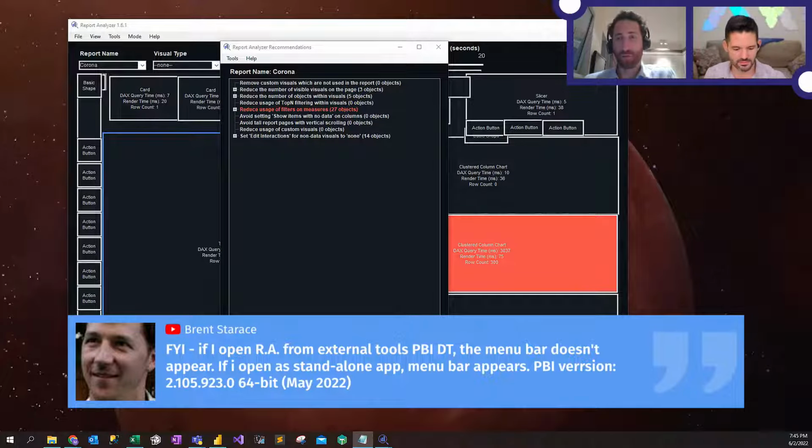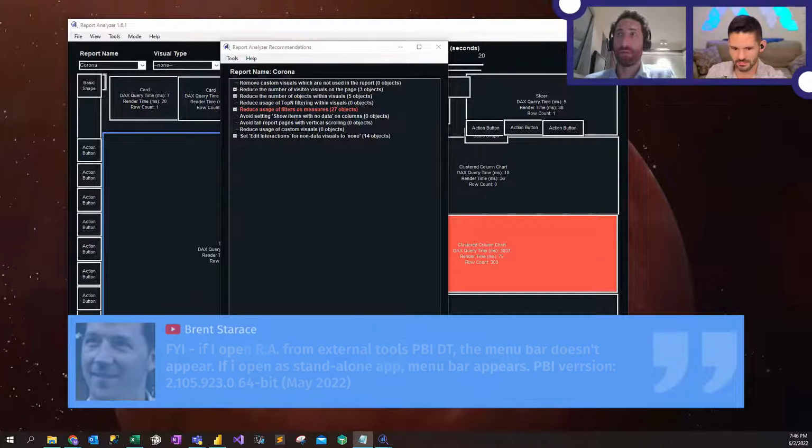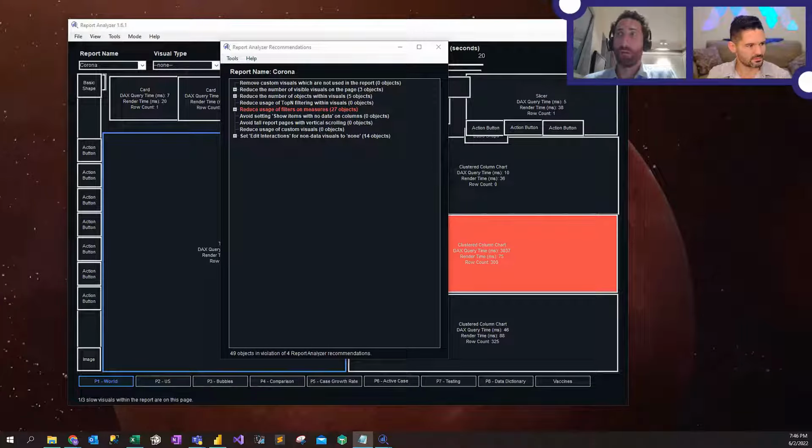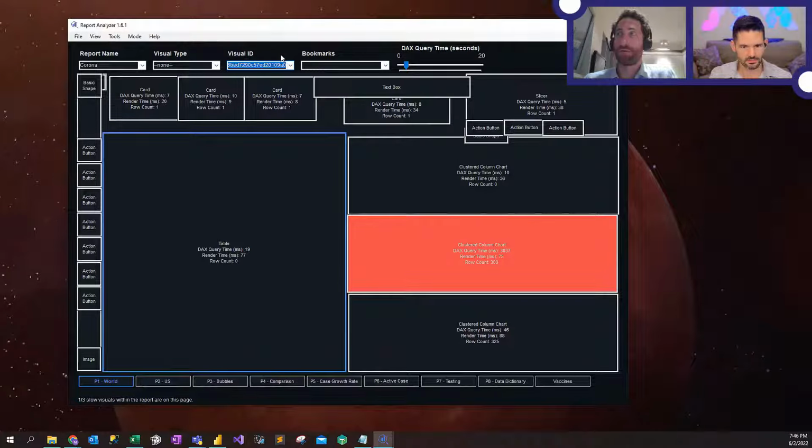Cool. Make sure that you have the performance analyzer file in the same folder as the Power BI desktop file. Otherwise, if you don't do that, then it won't show you the full menu at the top. Ah, okay, that could be another reason why. Because if you don't load a performance analyzer file, what is the purpose of having the DAX query time threshold? It doesn't serve a purpose, so why show it? Okay, that's totally fair.